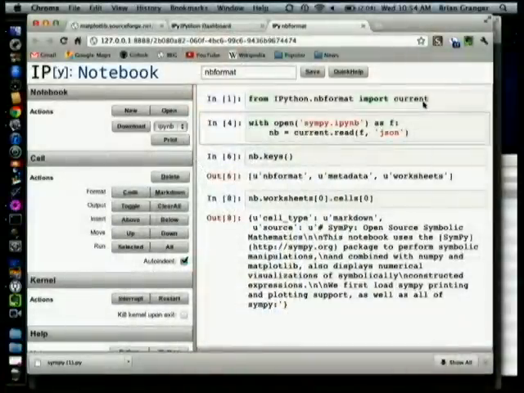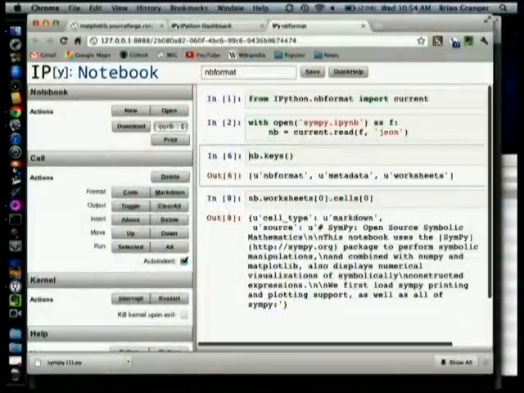So here, I import the NB format module. I should mention these notebook files, the file format itself is versioned. This allows us to continue to modify and expand the capabilities of the notebook format and have some chance that we can handle conversions between the different versions of that. So here we read it.